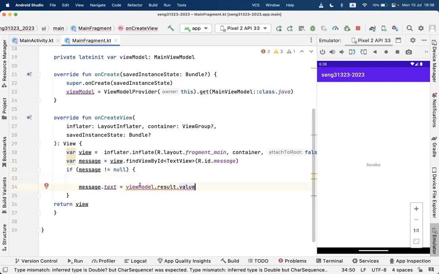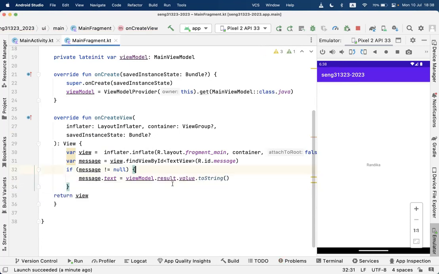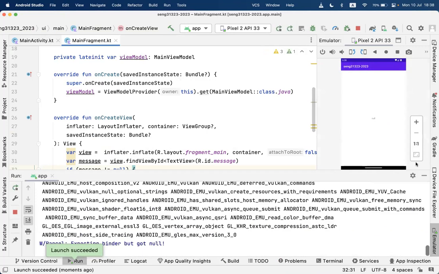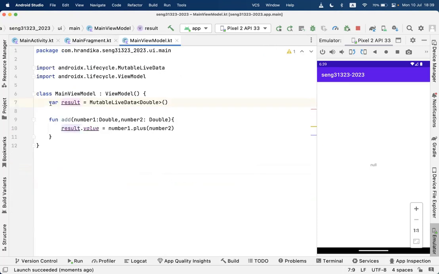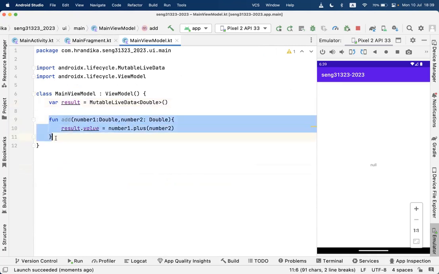Okay, we'll just go around here and we will make it toString because the value is a double and I have to make it a string. Let's see whether this works or not. Well, unfortunately, it is saying null in this scenario. That means we don't have any value. Is that true? We go to the result. As you can see, the result in here is MutableLiveData of Double, and we did not provide any values. It's not initiated with any value unless we call the add function.